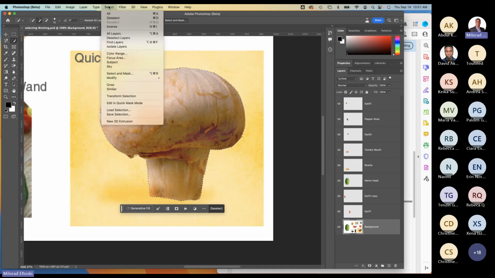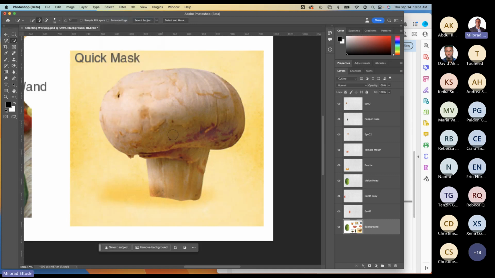Let me deselect it to show you again. If you start at the darker section, you might have to click and click. It's just a matter of clicking, or you can click and drag at the same time, whatever works. That works too. I'm going to press Command D to deselect.